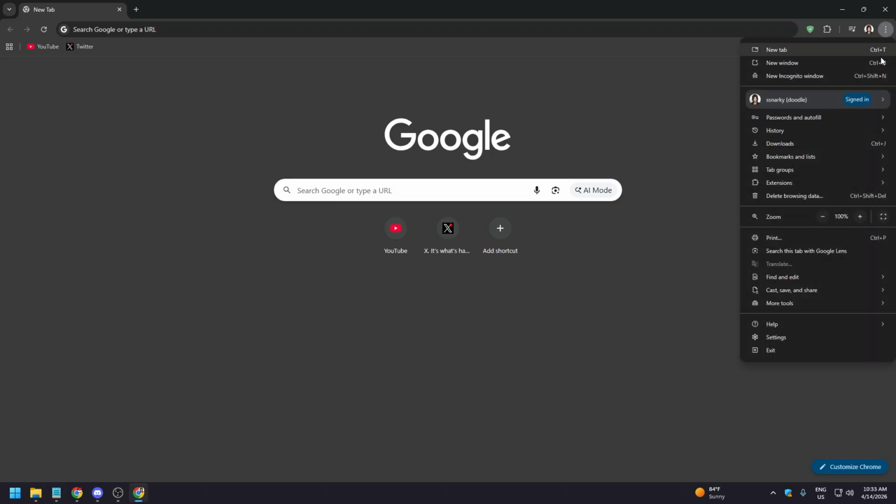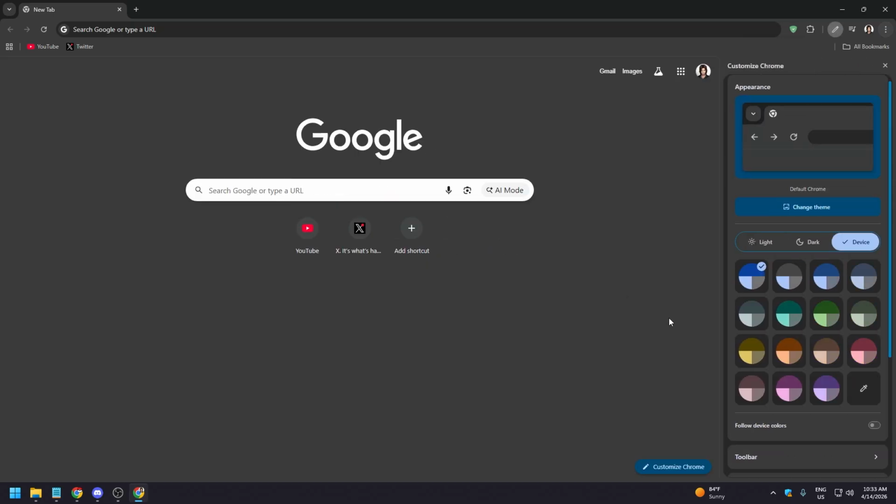Clicking on it, you want to hover near the very bottom under More Tools. So if you hover your mouse on More Tools, you're going to have an option that says Customize Chrome. There we go. It's the second option. So when you click on it, this panel sliding in from the right is going to appear, right?